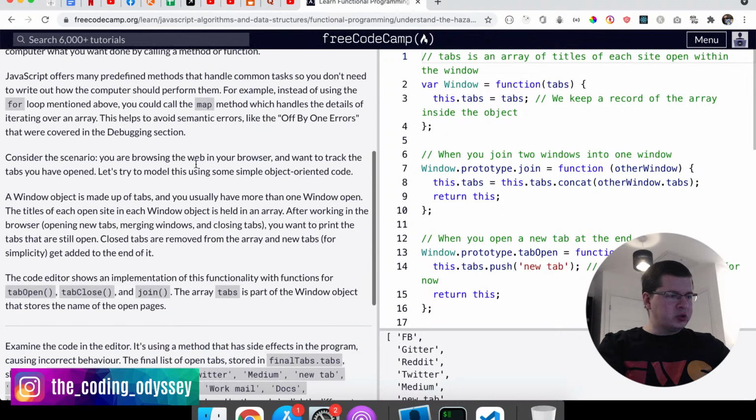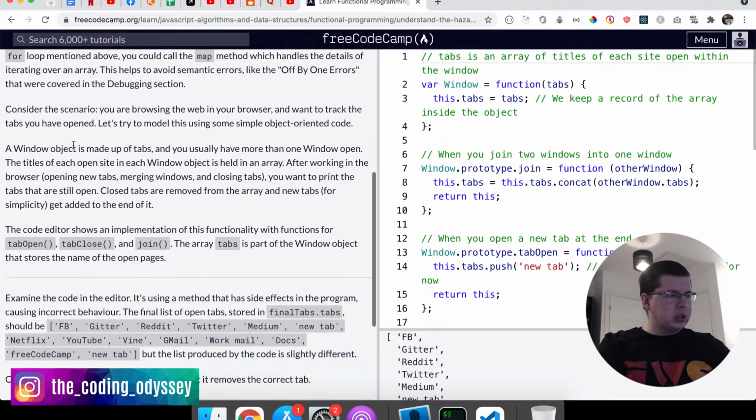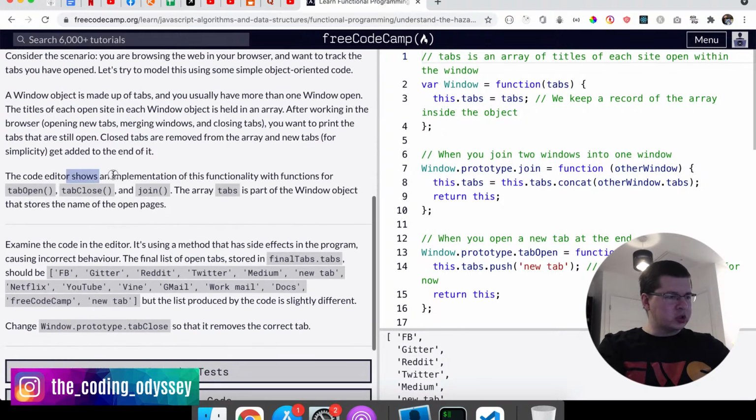Consider the scenario. You are browsing the web in your browser and want to track the tabs you have open. Let's try to model this using simple object-oriented code. A window object is made up of tabs and you usually have more than one window open. The titles of each open site in each window object is held in an array. After working in the browser, opening new tabs, merging windows, and closing tabs, you want to print the tabs that are still open. Closed tabs are removed from the array and new tabs for simplicity get added to the end of it. The code editor shows an implementation.